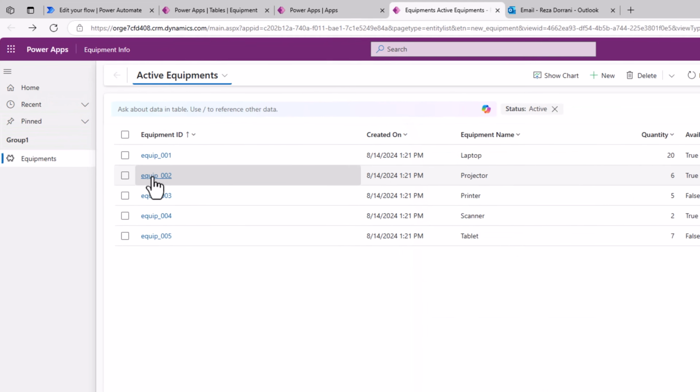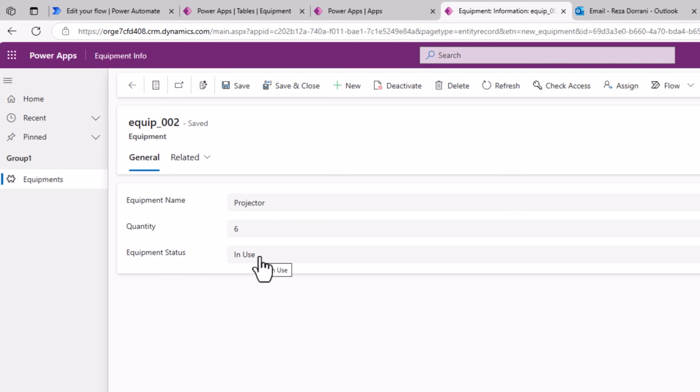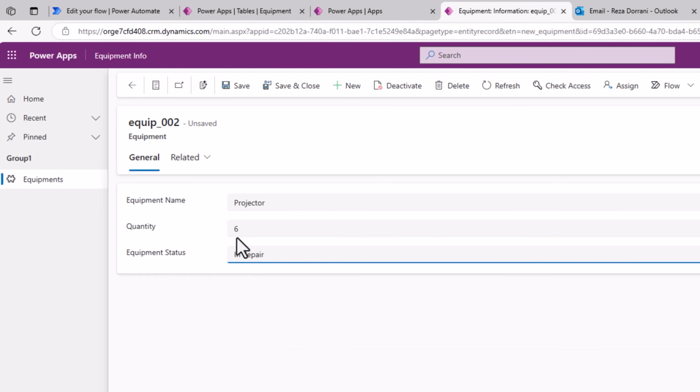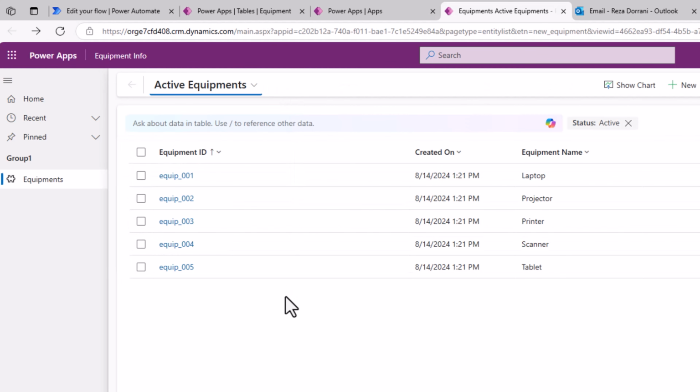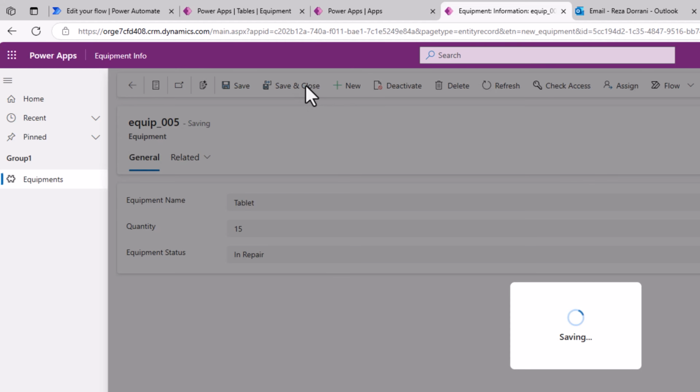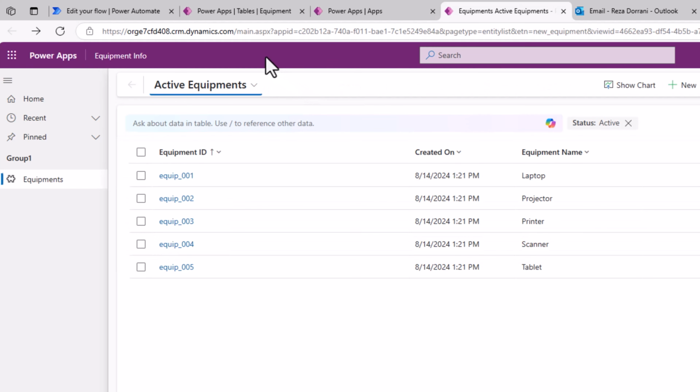Let's try it out. Projector. I'll change the equipment status to in repair. Notice quantity is less than 10. I'll save this and I will pick tablet. Quantity is 7. I'll change it to 15 and save it. 2 rows are modified, but only one meets our criteria.